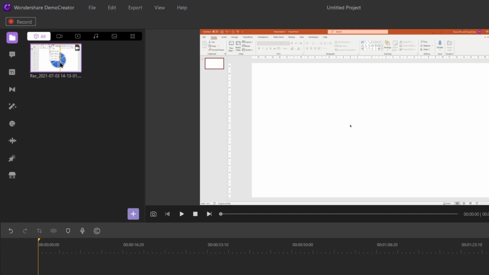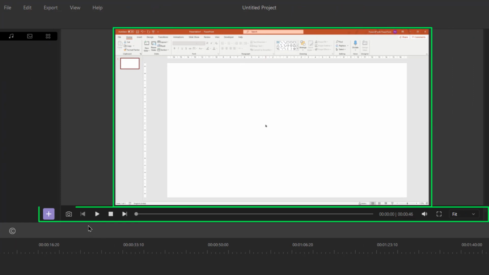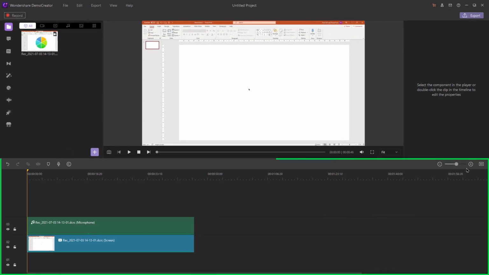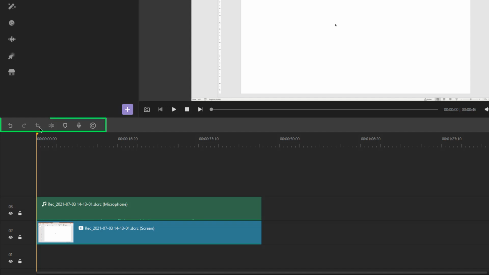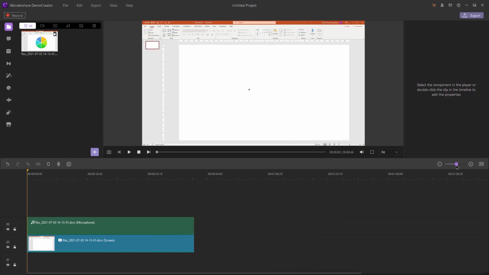Right now it has the screen recording which we have done just now. At the center is the preview window with its controls at the bottom. At the lower half is the timeline, and it will have all the media files currently being edited. On the top it has few controls like crop, split, add markers, voice recorder, and option to add your watermarks. On the right side we have a slider to adjust the timeline width.